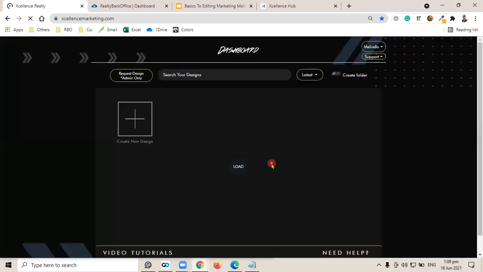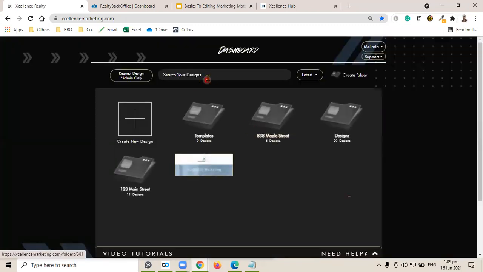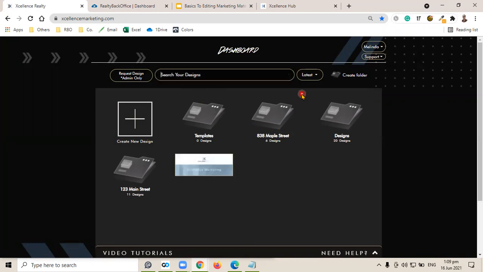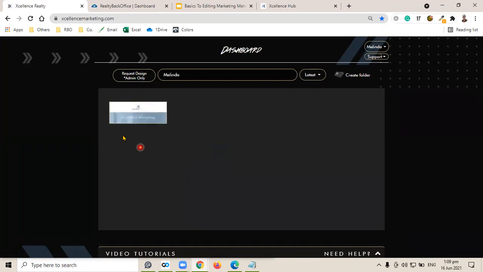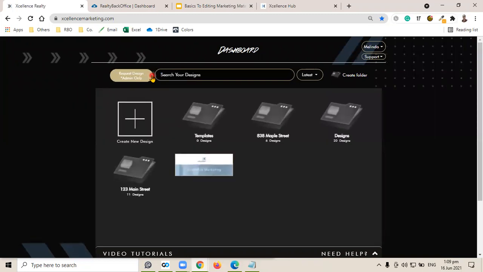So in the middle of the page here on the dashboard, you can also search for your designs by the name of the design. And you can see the name of the design when you hover over a design like this one. So it says Melinda's design. And let's go ahead and search for this design here. We're going to type in Melinda and then press enter on the keyboard, and it gives us that search result. And let's go ahead and delete that and go back to the dashboard.